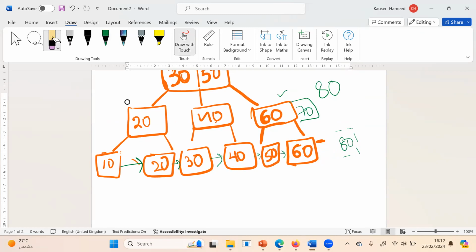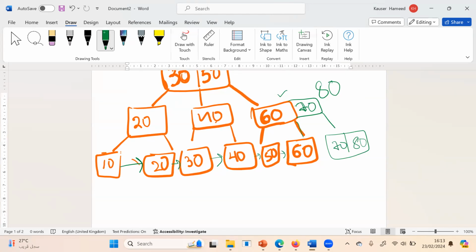So what we're going to do is just redraw it in this place. So this is gone now. And here we have 70. Okay, 70's left child is going to be 60 and right child is going to be 80, and also 70 can be stored here because the parent key is stored inside the leaf node.